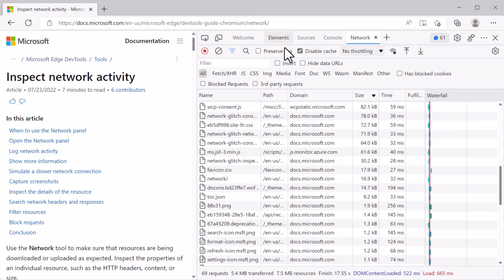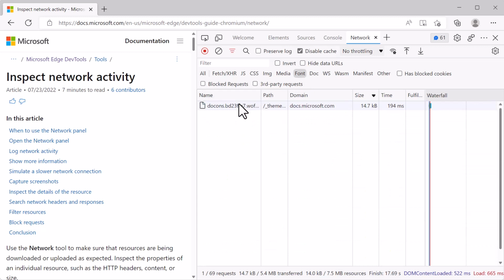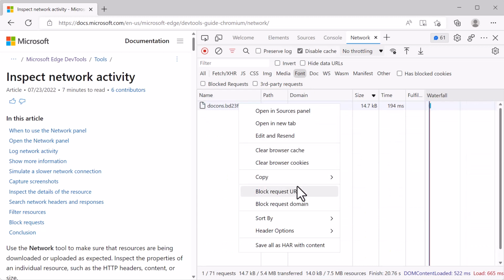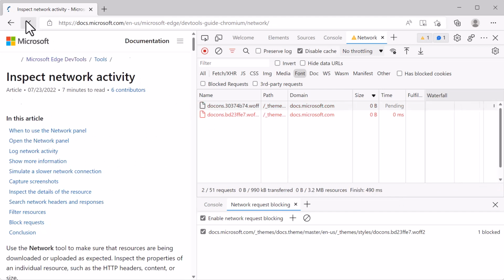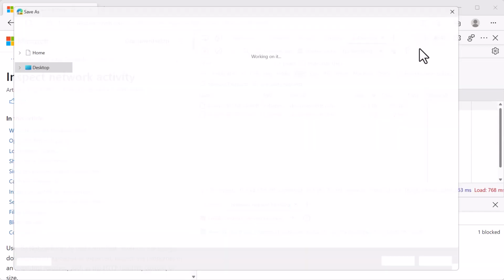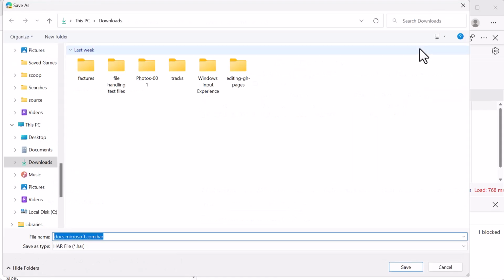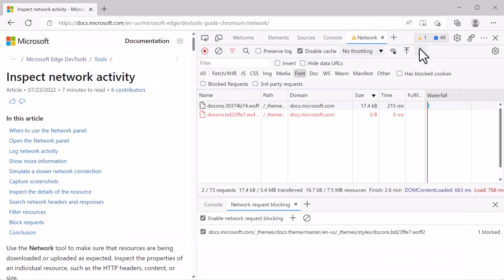You can do even more with the network tool. A couple of examples. You can block requests. If you want to see what your website looks like and feels like when some of the resources can't be downloaded, maybe third-party fonts for example, you can block those resources. You can even export the content of the network tool and send the exported file as a HAR file to a friend or a colleague so that they can help you debug a particular problem.